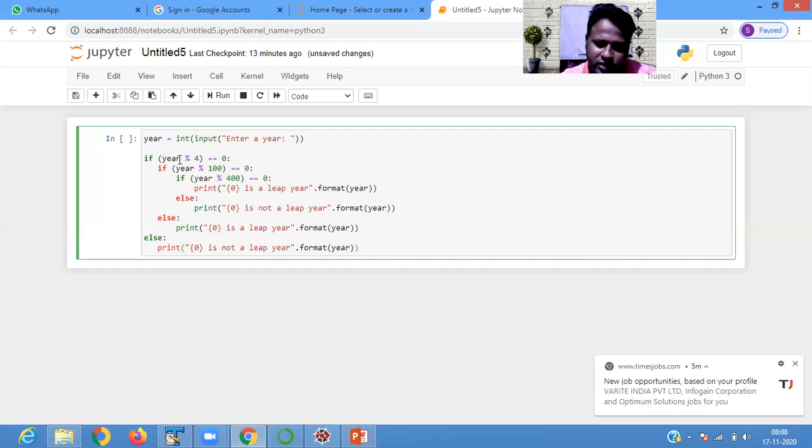If the condition is false, if year modulo 4 is not equal to 0, then it shows you it is not a leap year.